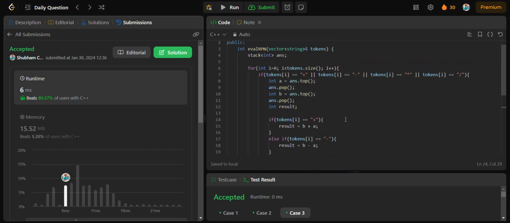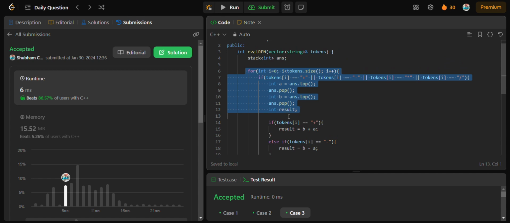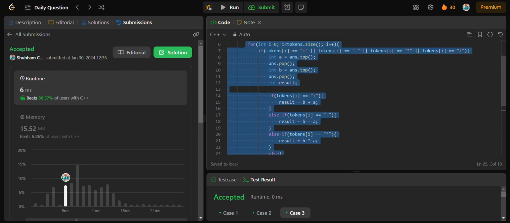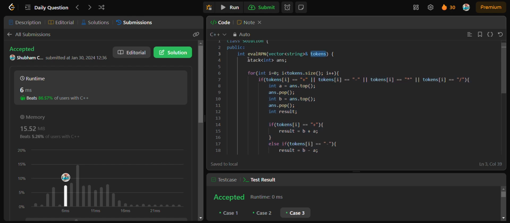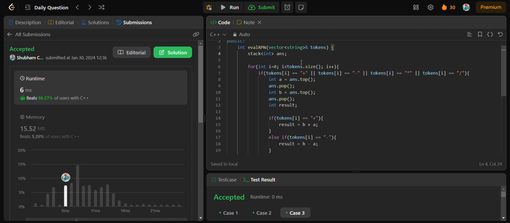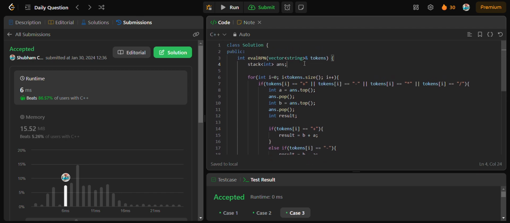with a nice time complexity. Here the time complexity will be big O of n, as we are performing only a for loop iterating through this tokens array, and the space complexity will be big O of n, as we are storing every operand element in the stack, not the operators. So overall the time complexity will be big O of n, where n is the size of this vector, and the space complexity will be big O of n also.